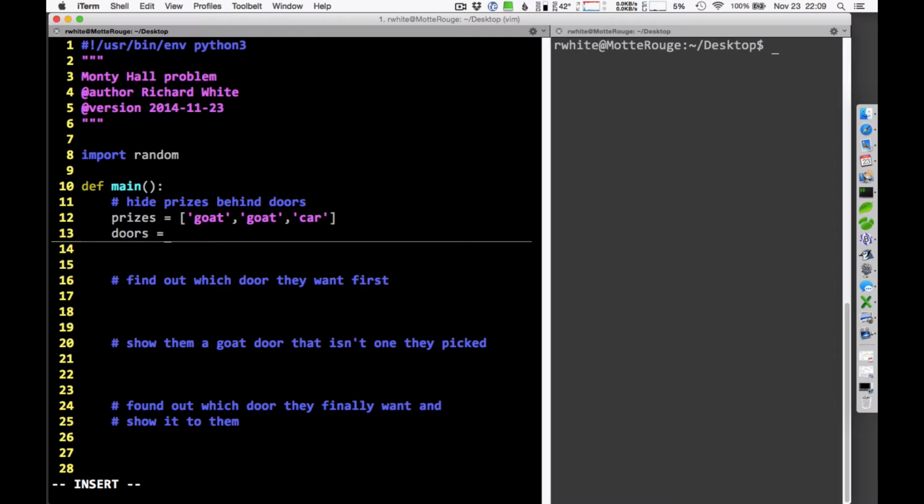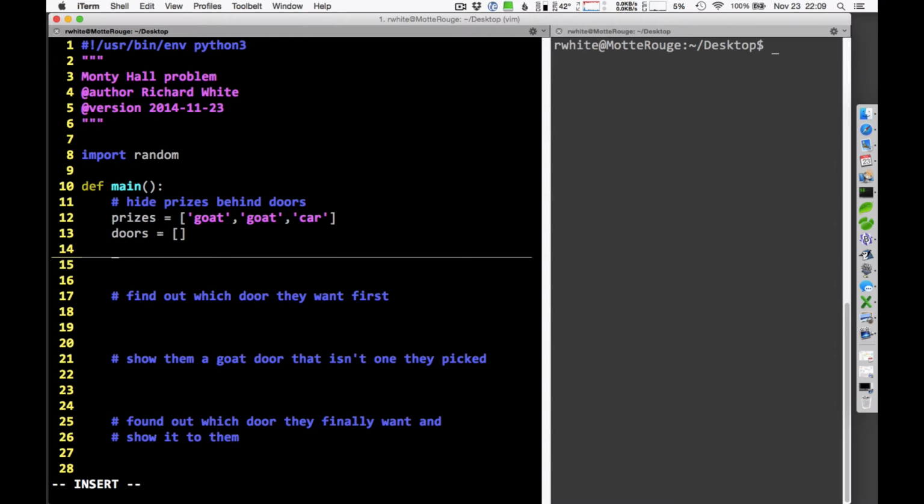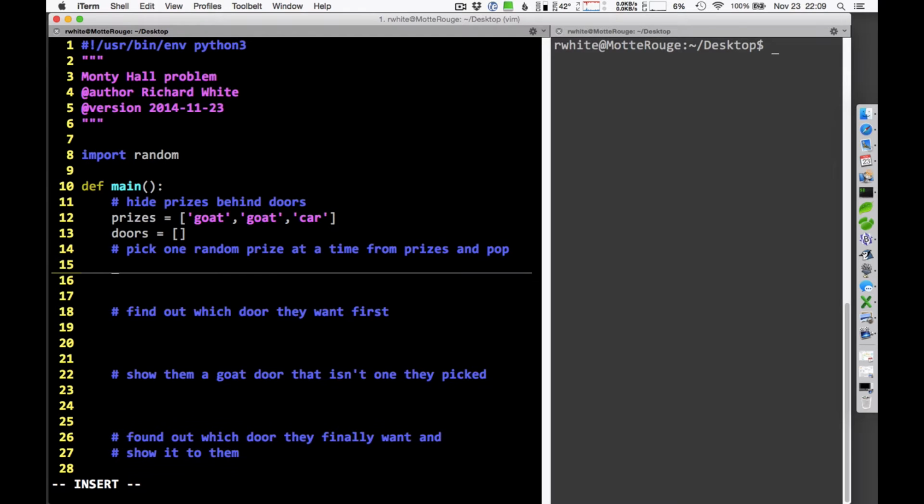I'm going to need to keep track of the doors as well. So I'm creating a list here of the doors. That's an empty list to begin with. And now I'm going to randomly pick one of the prizes three times in a row. I'll randomly pick a prize and store those in the doors. And those will be the prizes behind each door.